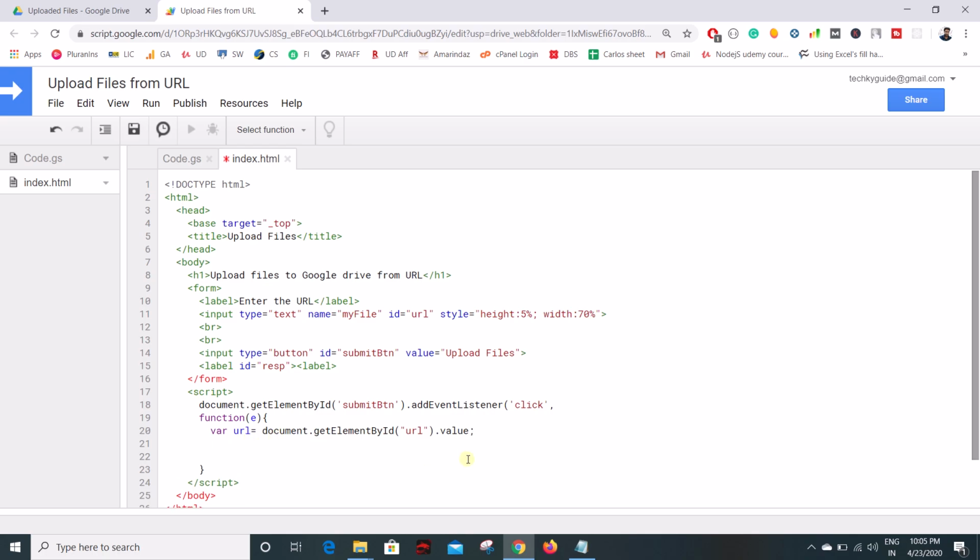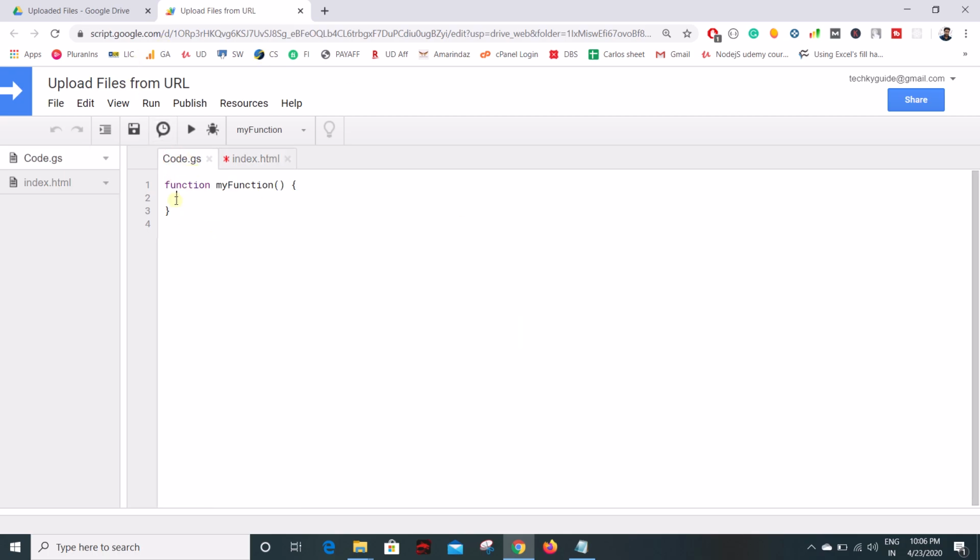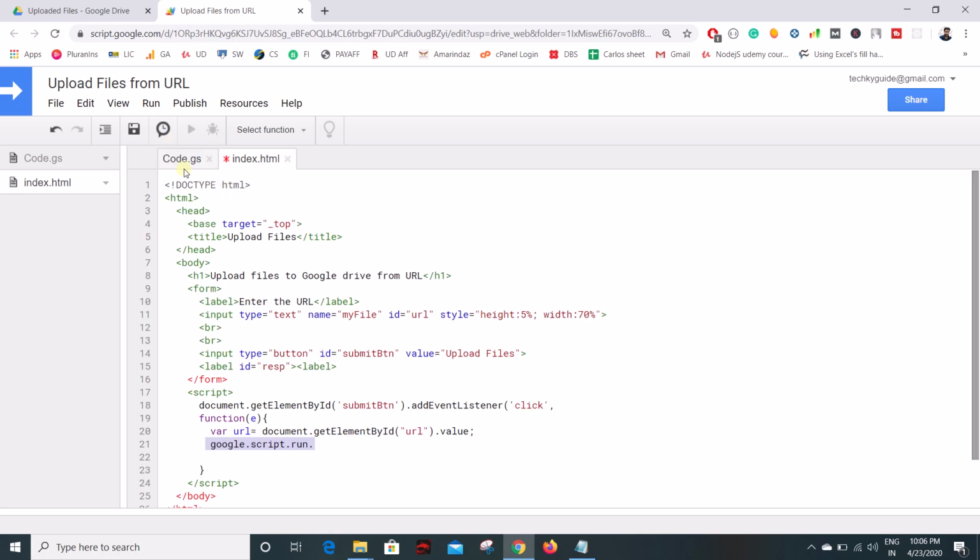So now in the index.html we can use a special Google Apps Script function. That is the one function we can use inside the Google Apps Script. Other than that, we cannot use any other Google Apps Script function. So this is google.script.run, and this is going to run on the client side and send information from the client side to the server side. This code.js that we are going to write in a few moments.